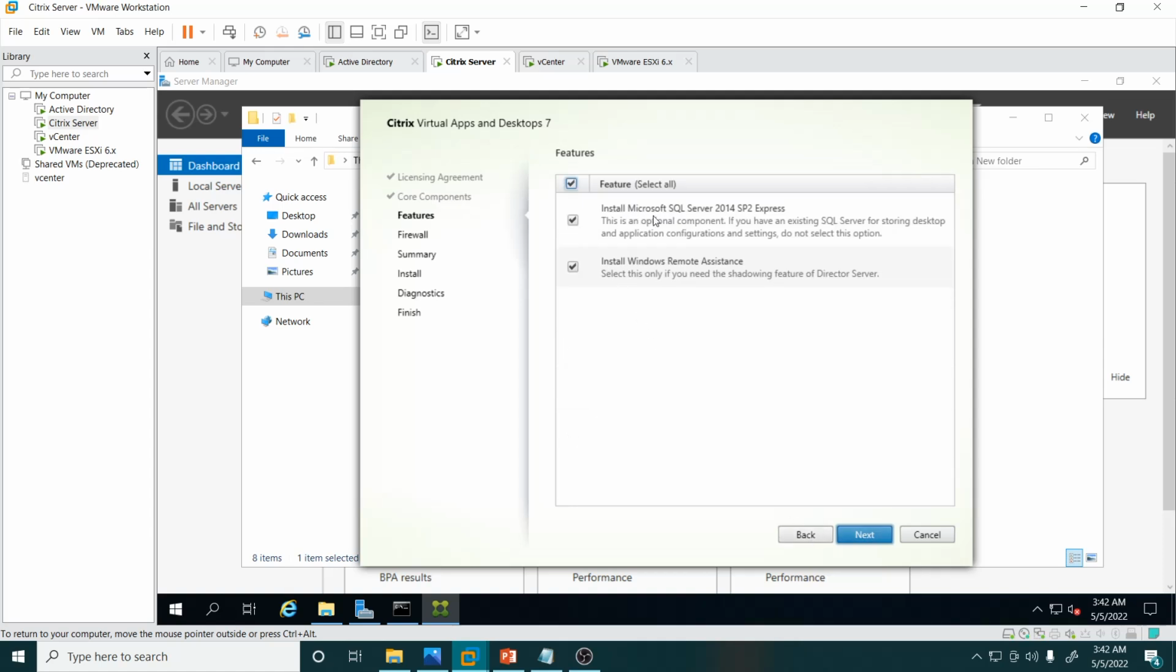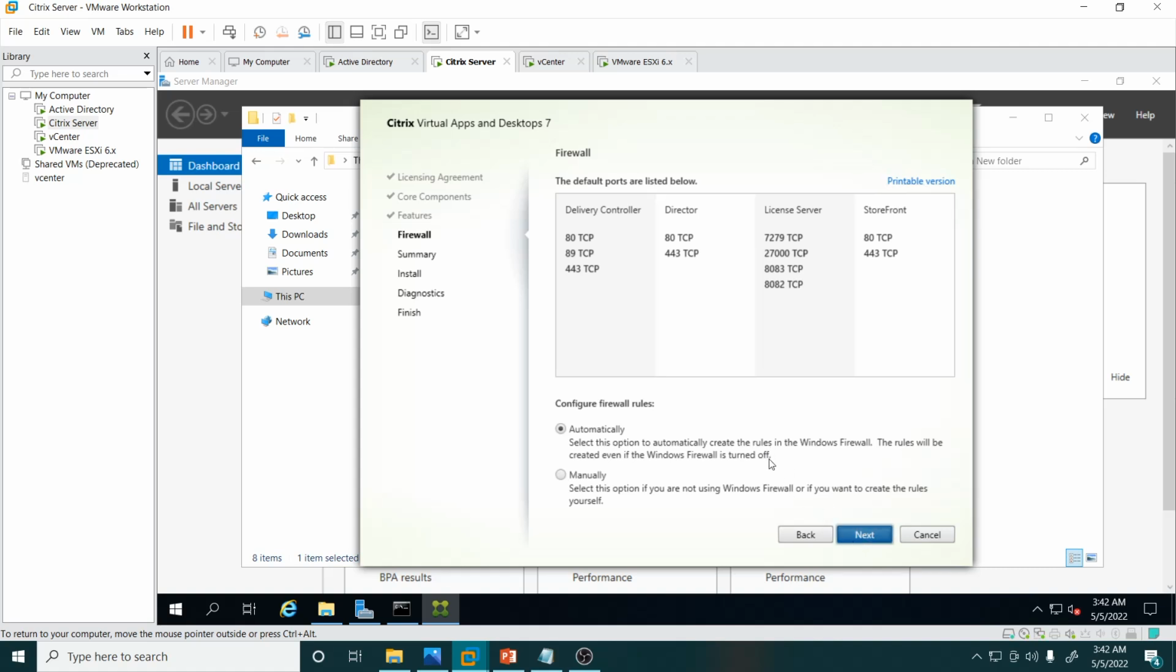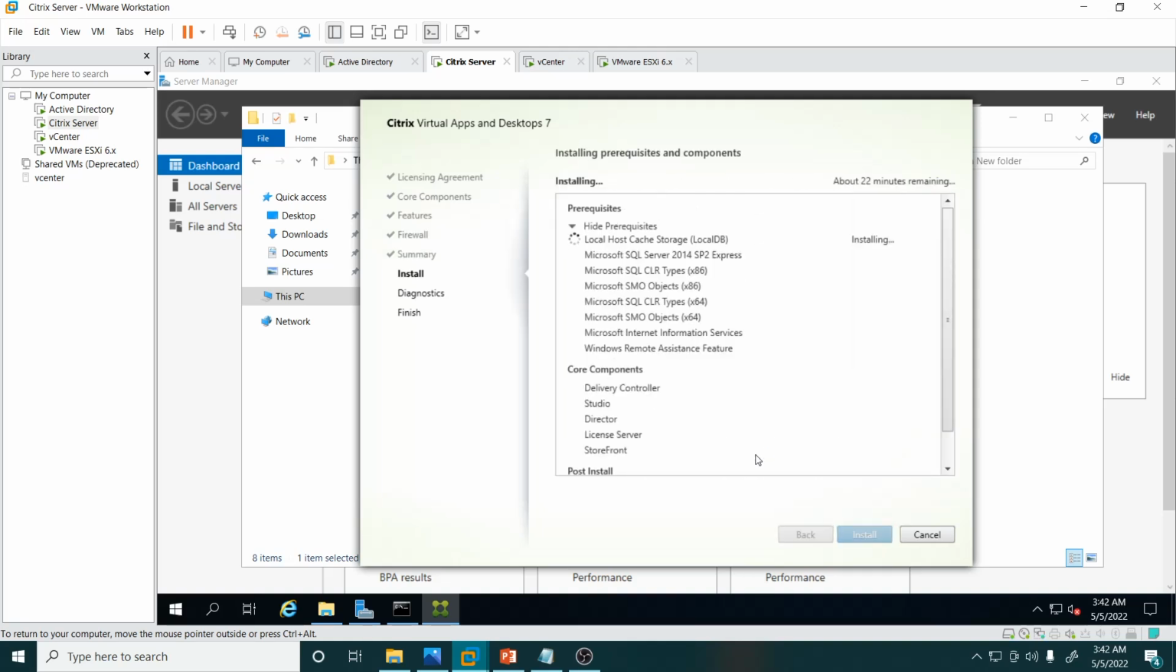Install. Of course we need to install, because we are not going to make another server for a different SQL server. Make these two options default. Say next. Next. I clicked on it, it's doing something. Okay, now it is installing and it takes some time, so I'll pause the video here and I will resume it once it is done.